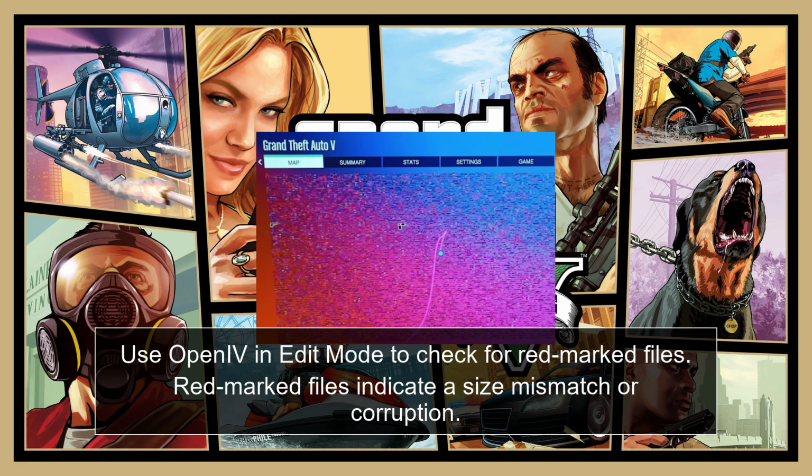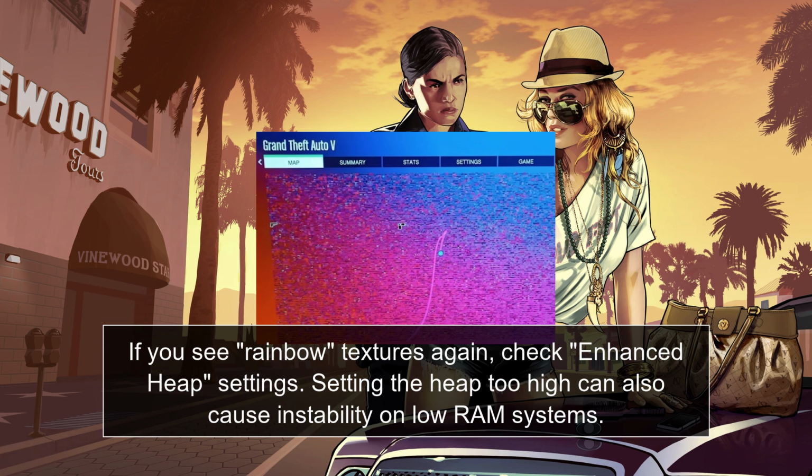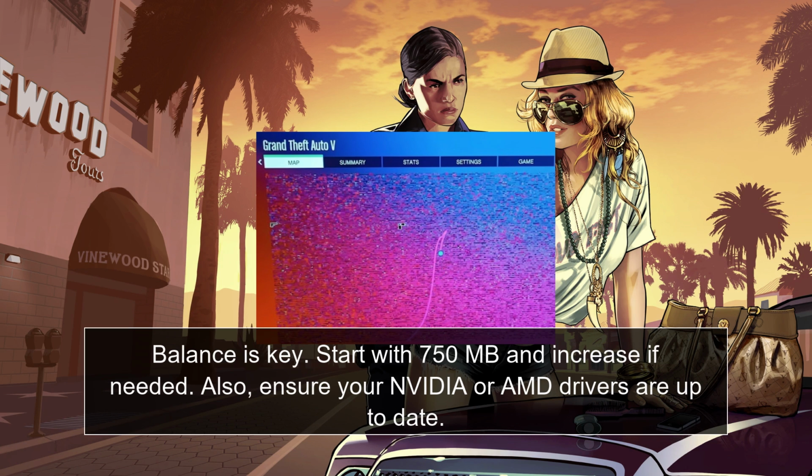We also recommend using OpenIV in edit mode to check for any red-marked files in your archives. Red-marked files indicate a size mismatch or corruption. If you encounter the rainbow texture again, check your enhanced heap settings. Sometimes, setting the heap too high can also cause instability on systems with low RAM. Balance is key. Start with 750 MB and increase if needed.